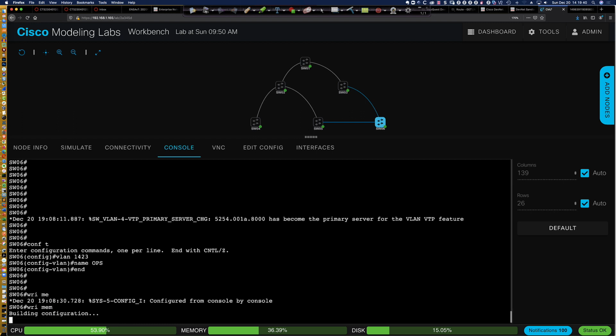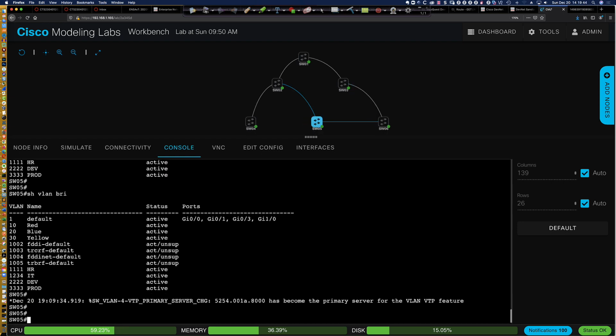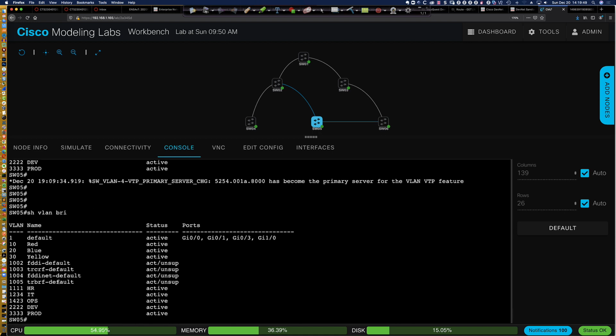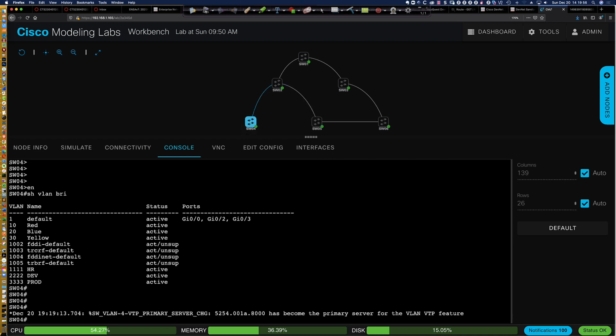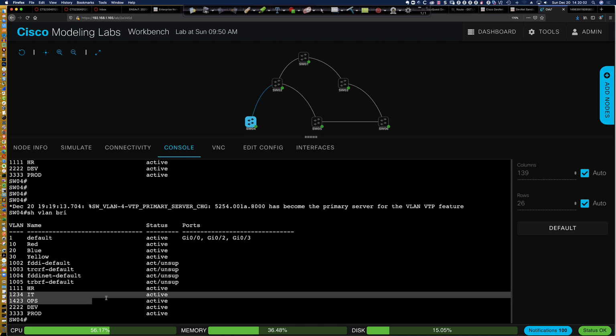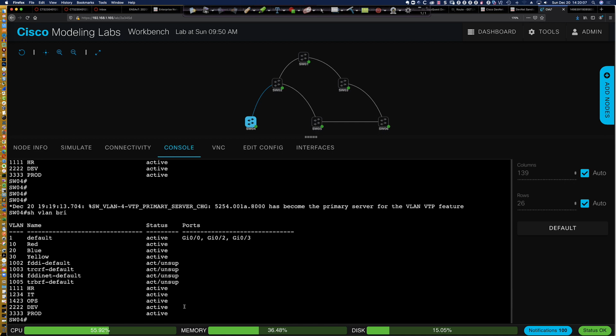We'll save our config. Let's come over to switch 5 and let's say show VLAN brief. And you can see how nice it is, though, that this is automagically happening. You can see the ops VLAN is there. Let's check switch 4 here that we just rebooted, and let's see if switch 4 picked up that new VLAN. And not only did it pick up the new VLAN, it finally picked up the INT VLAN, the 1, 2, 3, 4. All right. So again, just a little slow here over on switch 4, but we ultimately got it done.